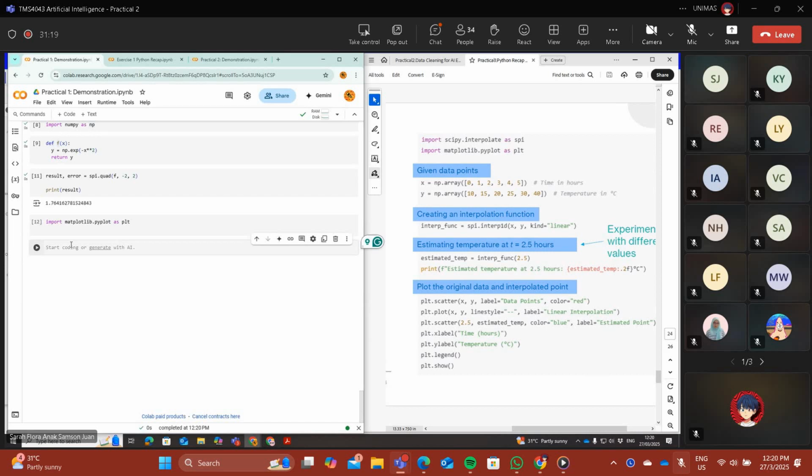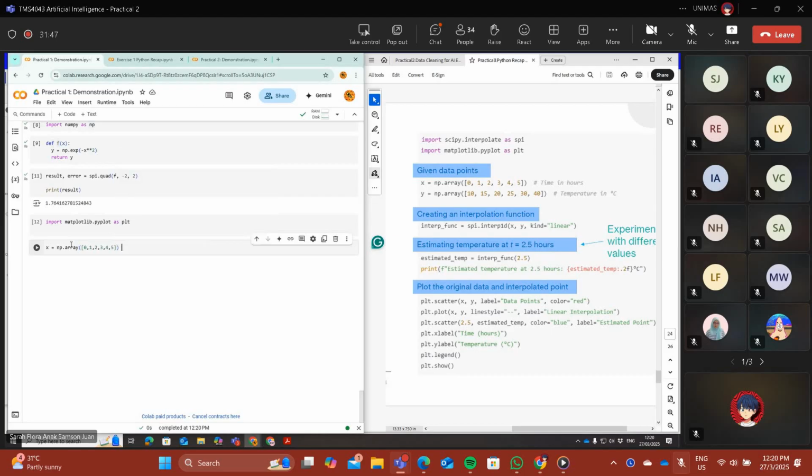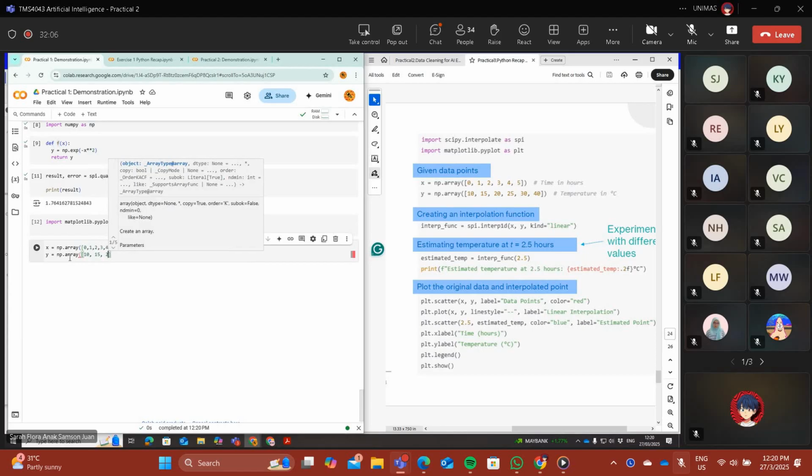Then here we are generating values. You're not given any real data set except for your case studies. So this is a NumPy array of values. It runs from 0, 1, 2, 3, 4, 5. So this is time in hours. Okay, so you can add a comment here. Then you generate the Y values, also in NumPy array format. So this is quite specific. Then 10, 15, 20, 25, 30, and 40. Perfect.